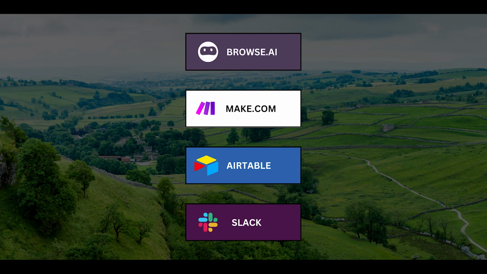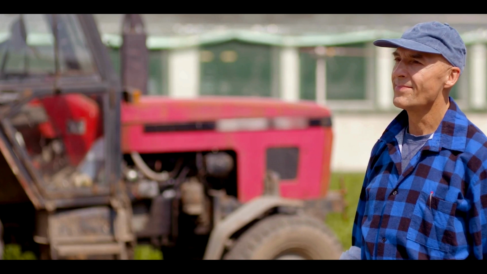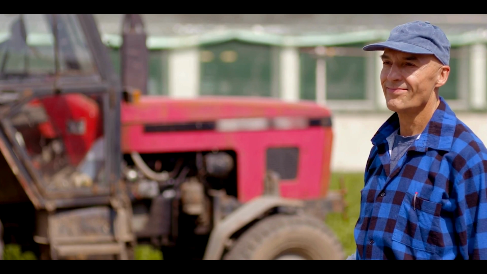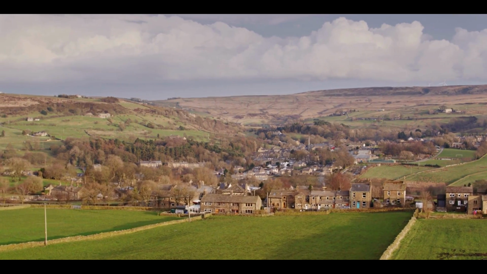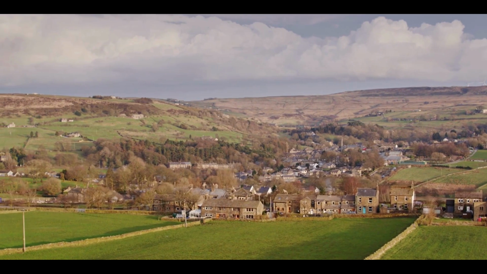We're going to use Make.com, Browse AI, Airtable and Slack, and these are all free tools that will help us keep the padlock on us wallets. So, without any more faffing about, here's how it works.